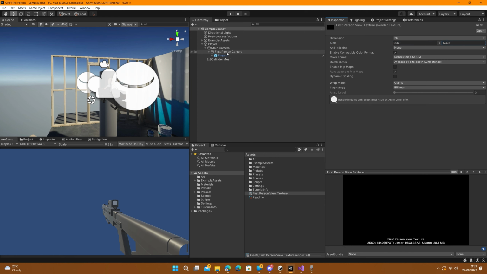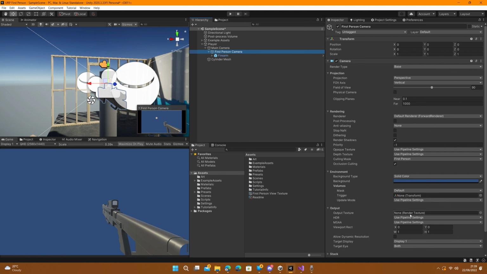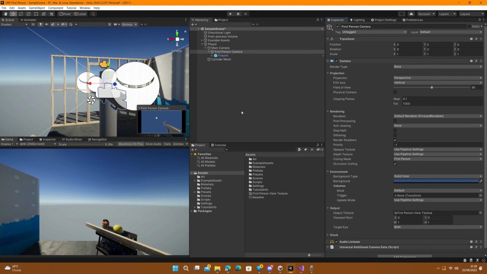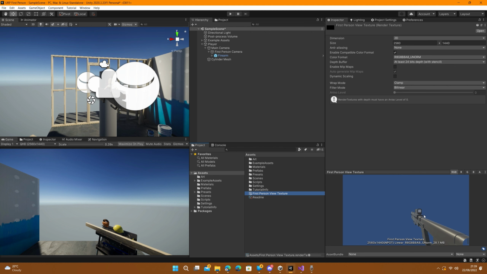Now go back to the first person camera and change its output from none to the render texture that you've just created. This will stop the secondary camera from drawing its view onto the screen and overlap with the main camera, and instead draw everything into the render texture.